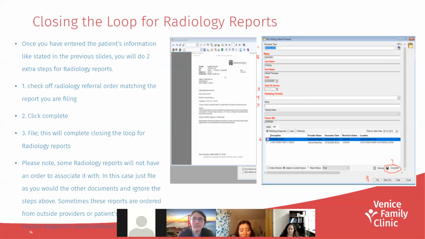So this is what I was referring to, but we are now, as EMR trainers, doing this for radiology imaging. Once we file, we are closing the loop. Currently we're doing this for the radiology reports. Once we get the reports, we enter the information, the date of service, select the rendering provider, type in the type of imaging it is, and then here we'll get the order. For example, this looks like an x-ray of some sort or an ultrasound. You check the order off and then select complete. This will close the loop for the imaging.